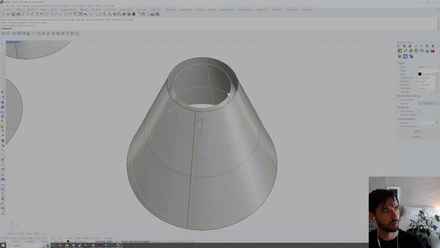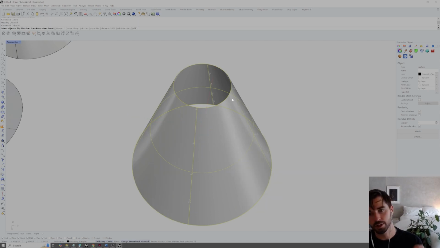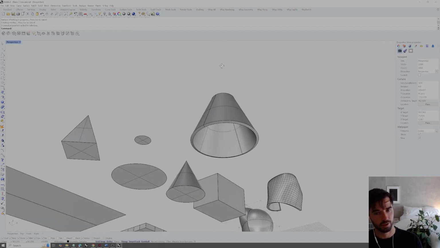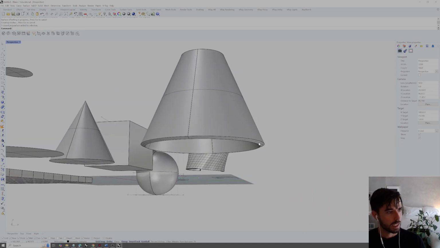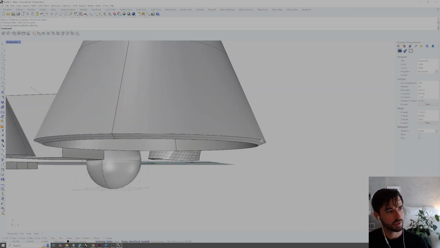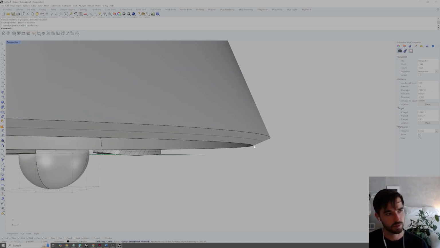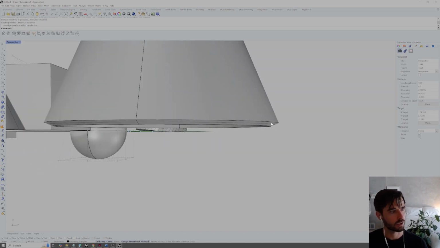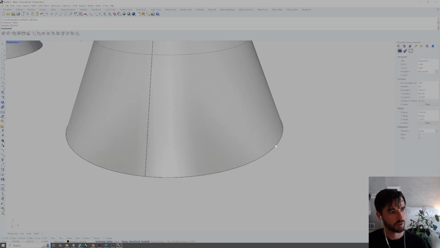When I just offset that, we offset it with no solid Boolean selected. So if we just click on solid or type S and then yes, we can change that solid option to yes, and we can make a closed solid polysurface that is just the thickness of that cone. You'll notice that when we offset a surface, it happens tangent to that surface, meaning we have a slight lip here.